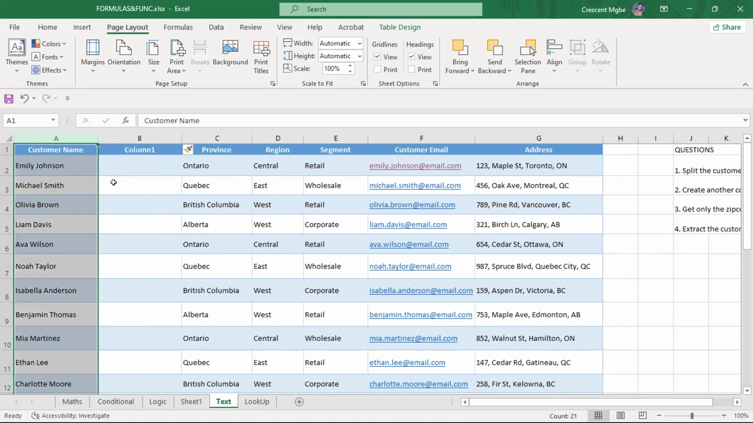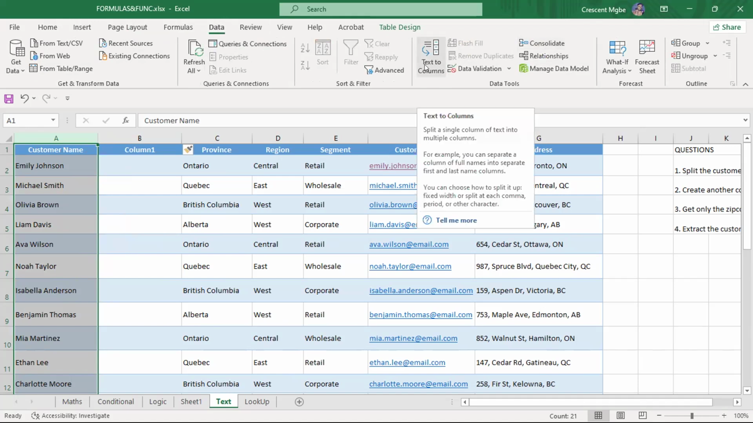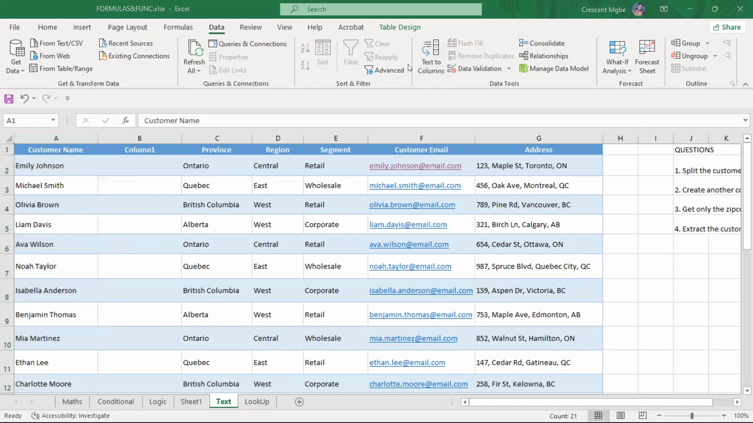There are 2 ways you can split: you can use a formula, and you can also just come to your data tab, then go to text split. You can see text split here. Click on text split. This one is covering me. If you come to your data, you can see text column.